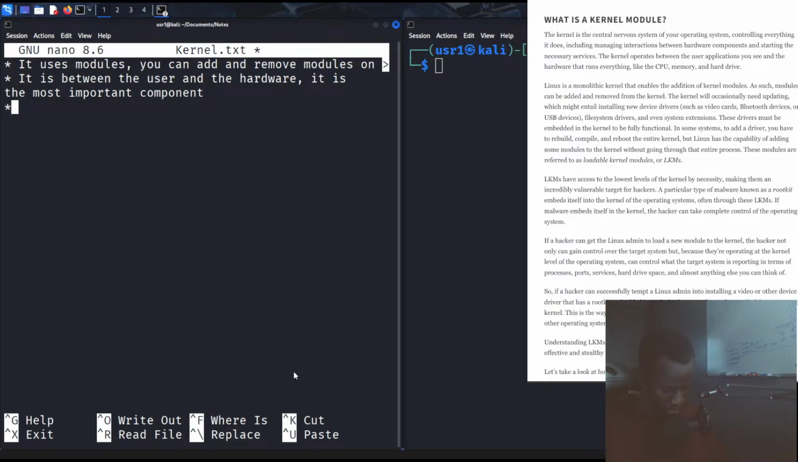These modules are referred to as loadable. Adding modules and removing them is a process called loadable kernel modules, or LKMs. Okay.